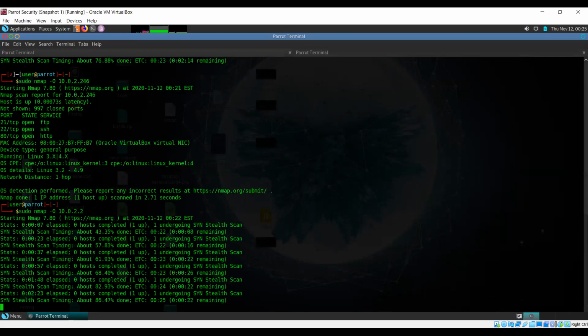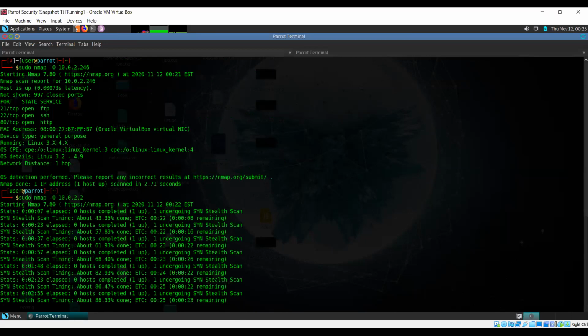Now, in all probability, that 2.2 is not the device that we are looking for. So I'll consider that this is the device that is our target. Let's continue with it. We'll let this scan run to see if it gives us any conclusive results. So for now, we're moving forward with this IP.